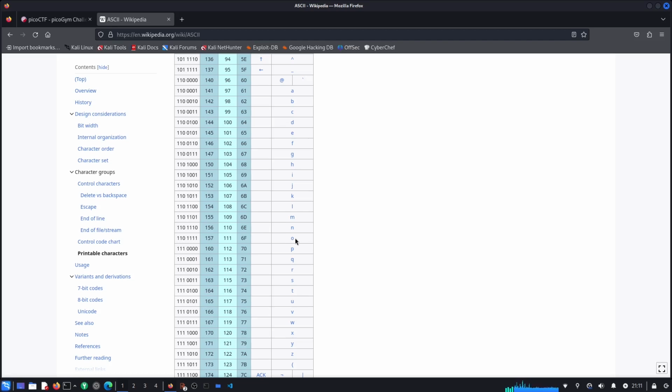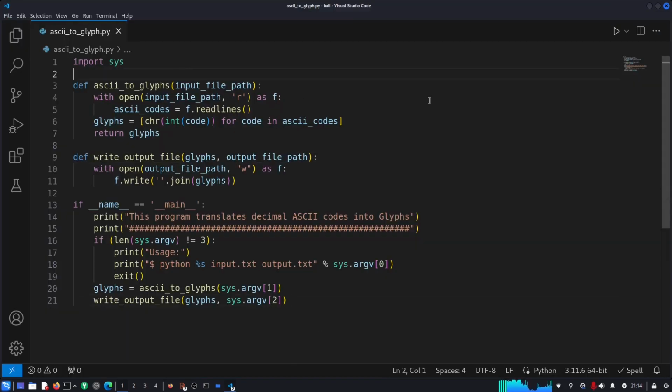Now I don't want to manually translate all these numbers, so I'll try to create a short Python script to do this for me. I've now created a small Python script to translate the ASCII codes into glyphs. So let's have a look at this small program. Let's start down here in the main part of the program. So first I just print the text. This program translates decimal ASCII codes into glyphs.